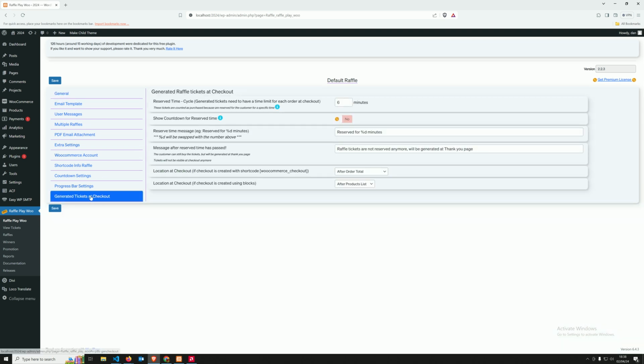Generate raffle tickets at the checkout. You can actually reserve time. You can change the time here in minutes. You can put it to 2 or 3. It's up to you. I would recommend 6.